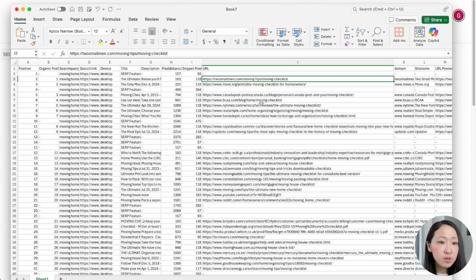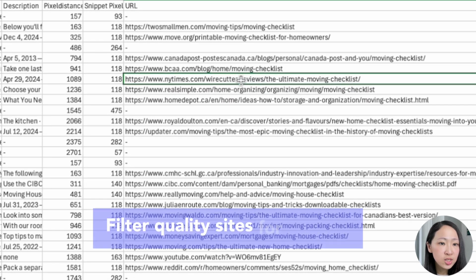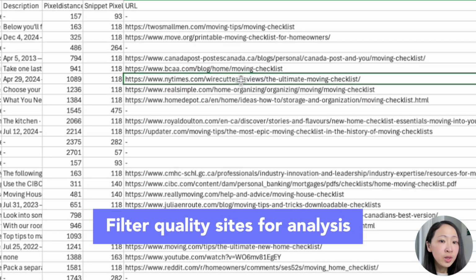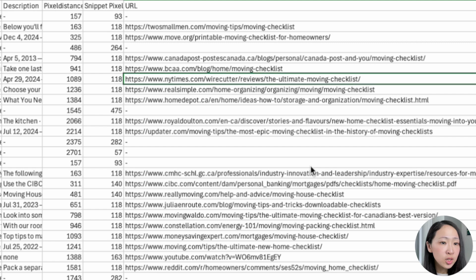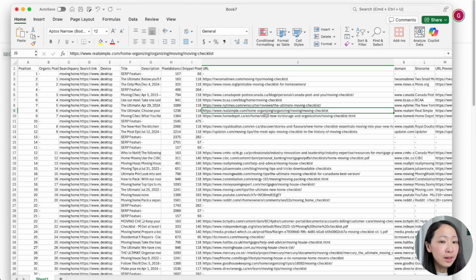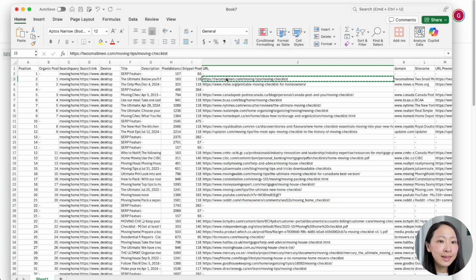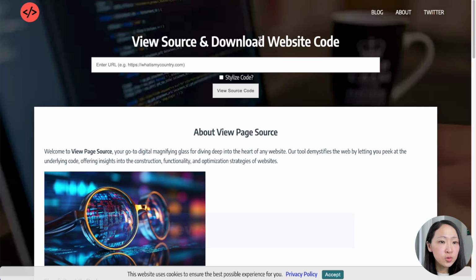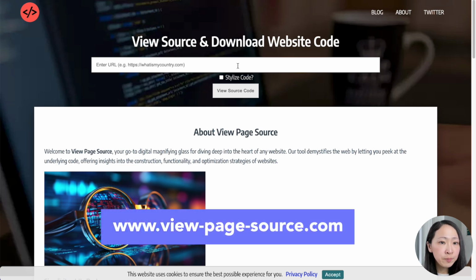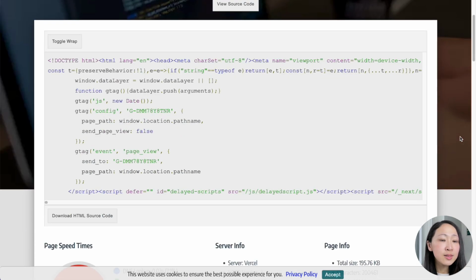So for example, if you see some highly ranked search results that are obviously well-known publications or media like the New York Times, organizations, marketplaces, or Reddit, then I won't suggest you include them in your analysis, as they often have super high domain authority that outranks lots of queries. Now we're gonna download the HTML source code. So go to viewpagesource.com, type in the URL, and then you can download the codes.